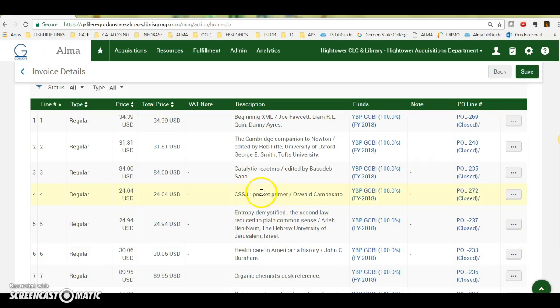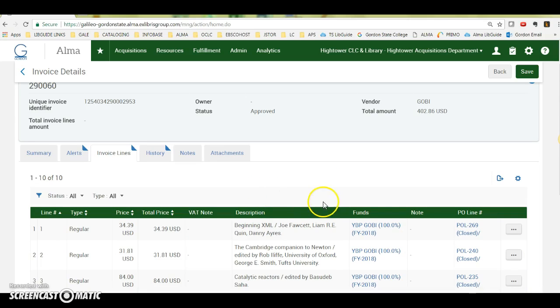So that's it for this video. That's how you change the status of a PO line that says sent that's on an invoice.